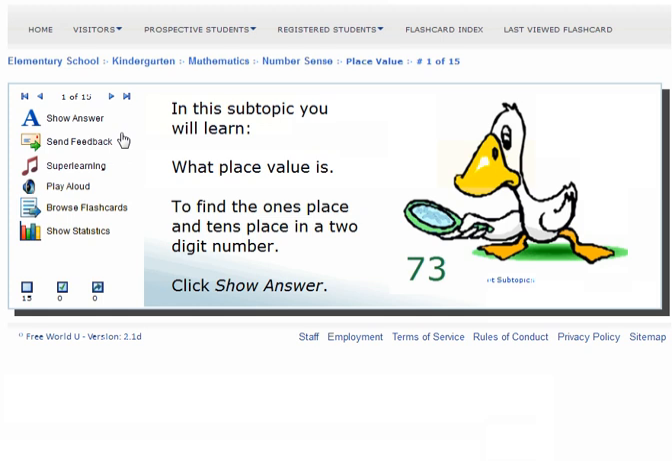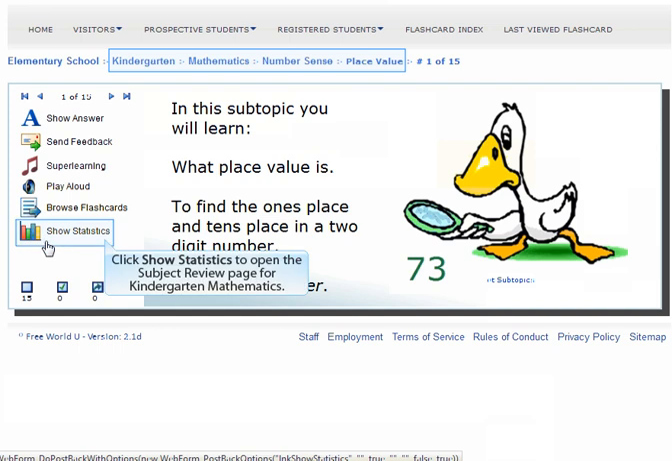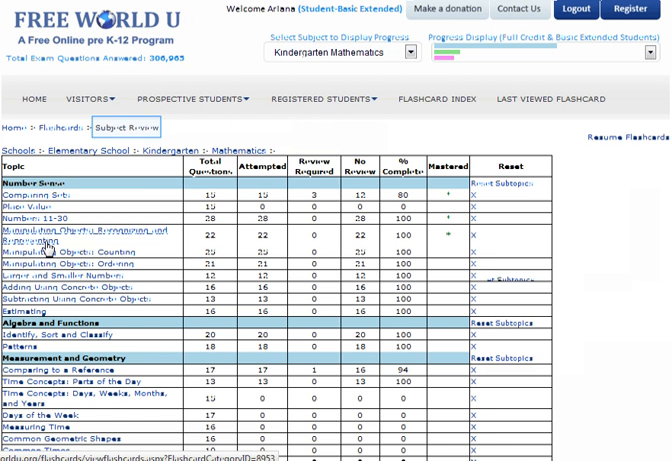Because we have spent some time in the Kindergarten Math Place Value subtopic, I will click Show Statistics from the scope card in this subtopic. This subject review page shows all the work that the student Ariana has done in the subject of Kindergarten Math.